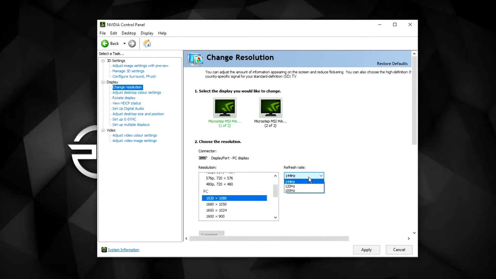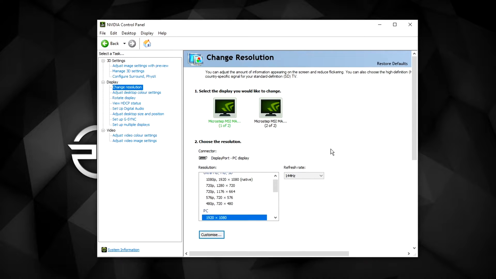Now I'm currently using 144Hz refresh rate, which is why I mentioned this, because you want to make sure you're taking advantage of this feature. And once you've done this for all of your displays, you want to go ahead and click on Apply at the bottom. So now we are running on the correct resolution and refresh rate, the second thing we need to do is actually enable G-Sync.